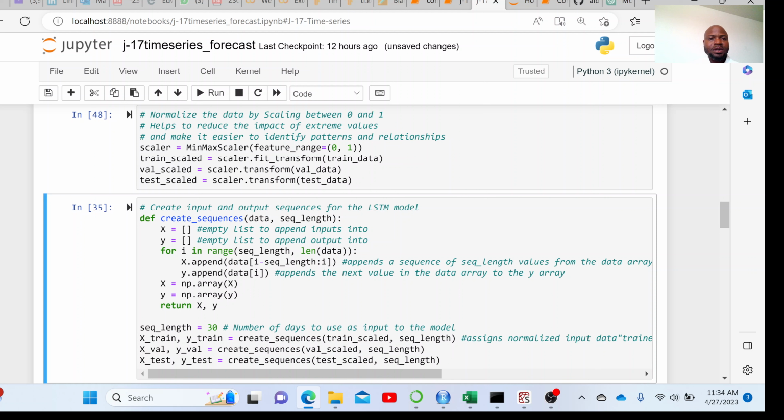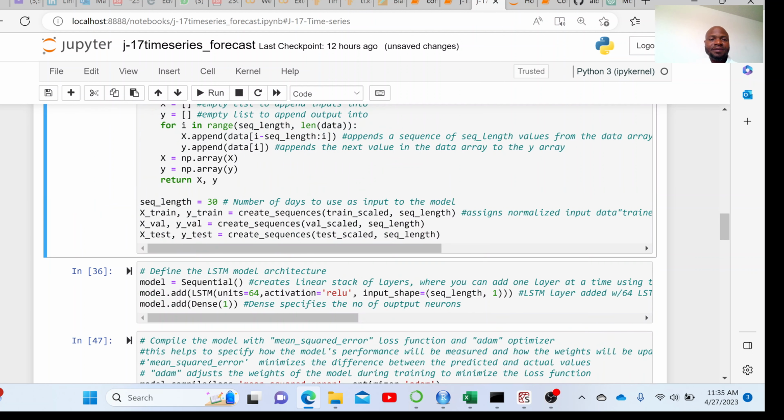And then next was to create the input and output sequences for the LSTM model. In creating this sequence, I specified a sequence length of 30 days. And then I created that sequence and assigned the normalized input data for the training, the validation, as well as the testing data sets.